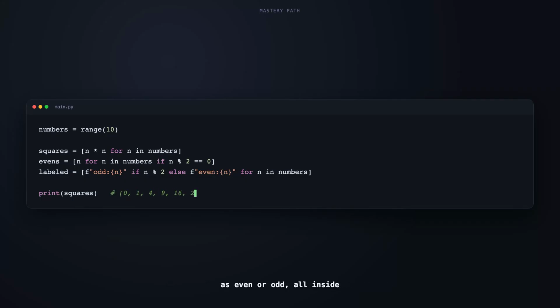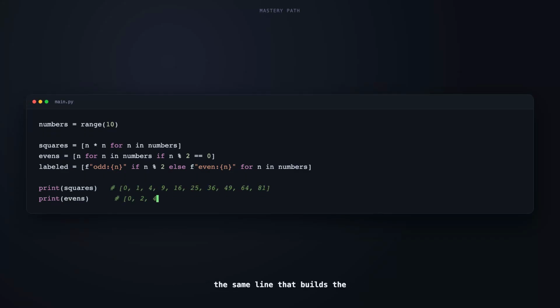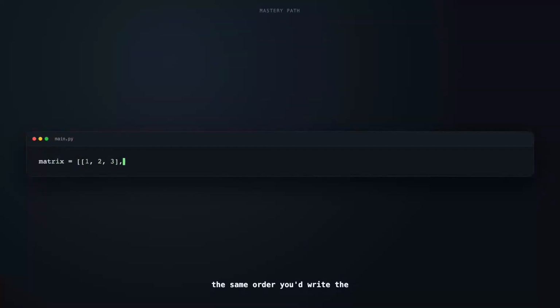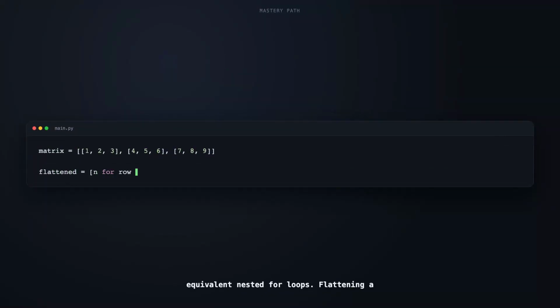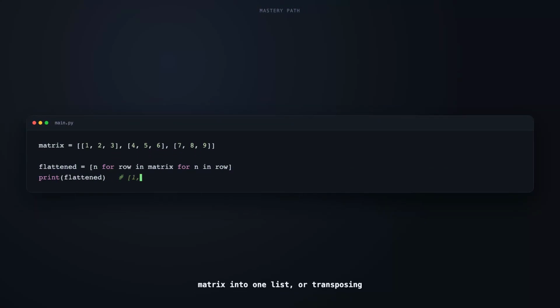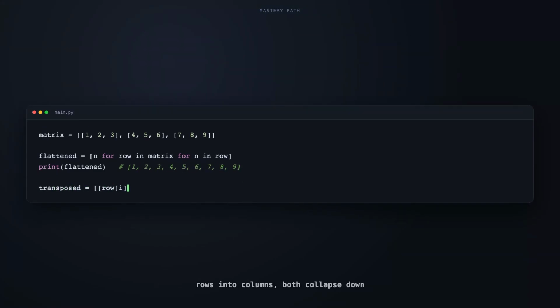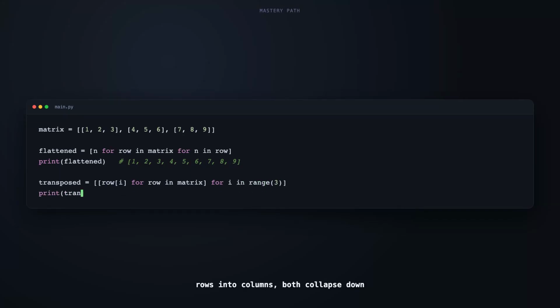You can even fold in a conditional expression, like labeling each number as even or odd, all inside the same line that builds the list. Nested comprehensions read left to right, the same order you'd write the equivalent nested for loops. Flattening a matrix into one list, or transposing rows into columns, both collapse down to a single expression once you get comfortable with the pattern.